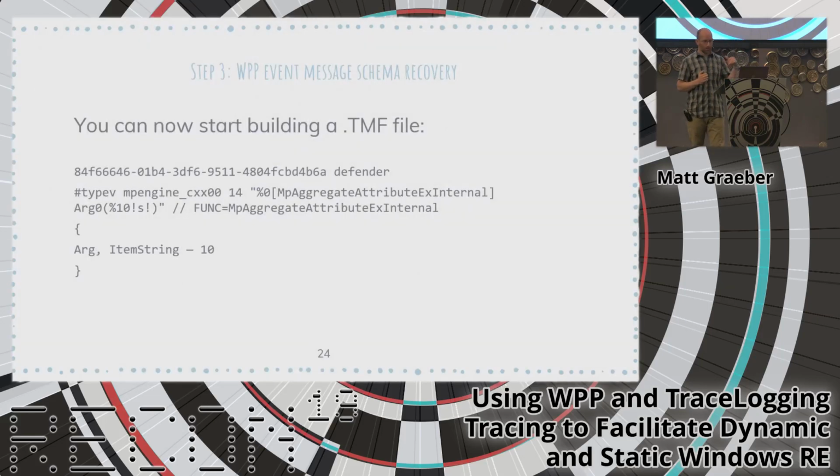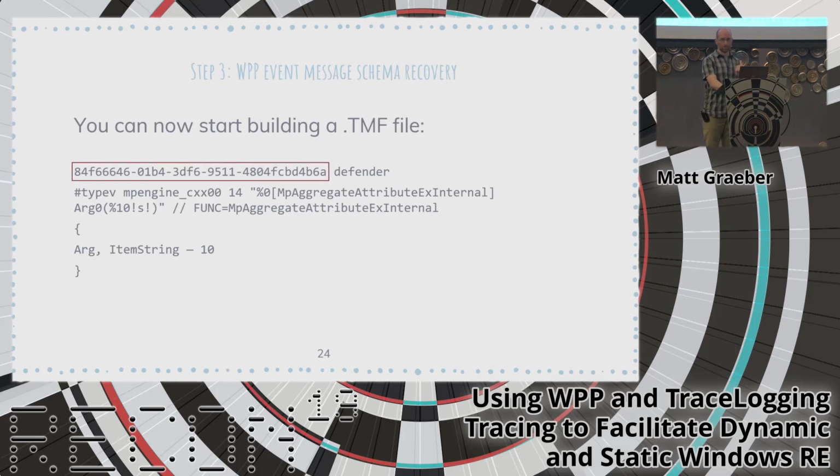I'm going to start building out a custom TMF file for that one interesting event that came up all the time in my trace. What I supplied was the message number, which we got in IDA. I'm supplying the event source. You can call this whatever you want; Defender made sense. You give it a line number. I don't really know what the line number was, so I just went with what was standard and stripped symbols. The message number, 14, we got from our trace.